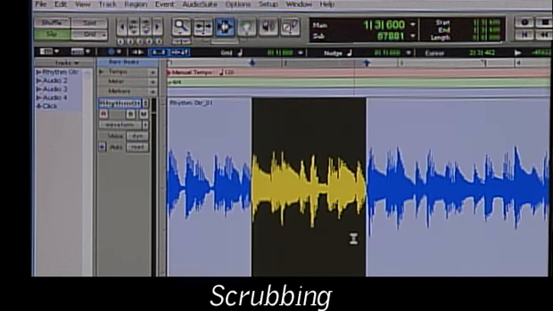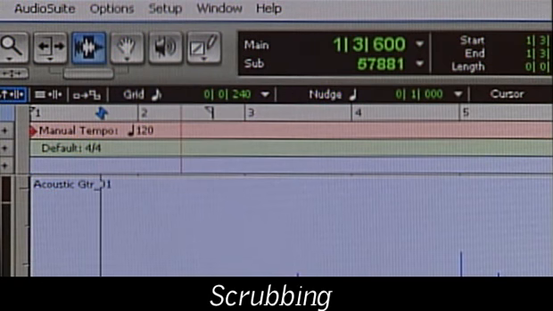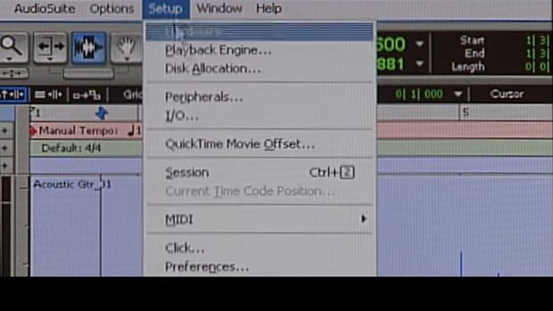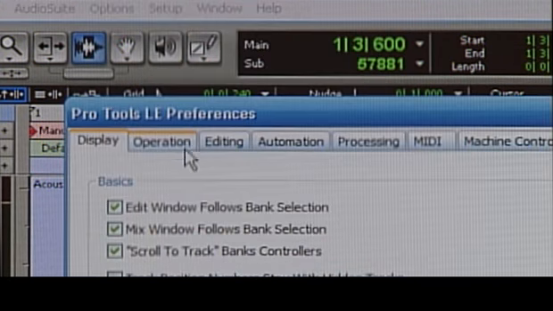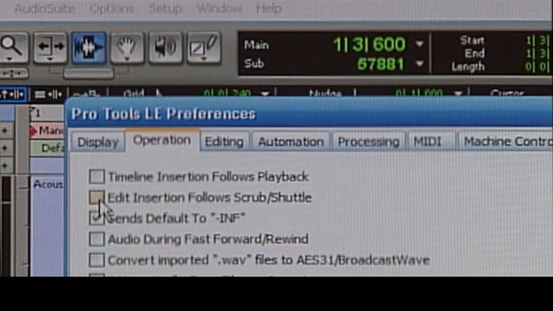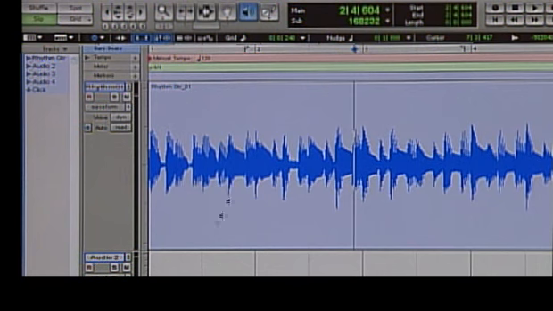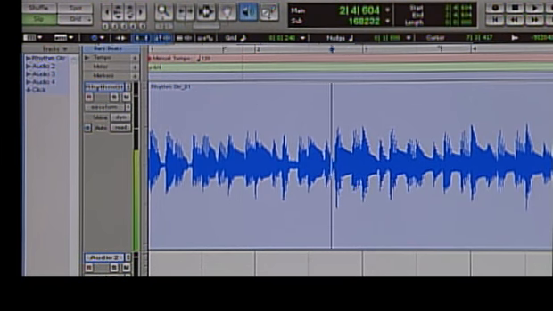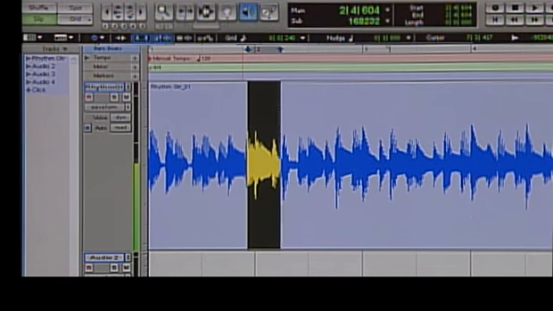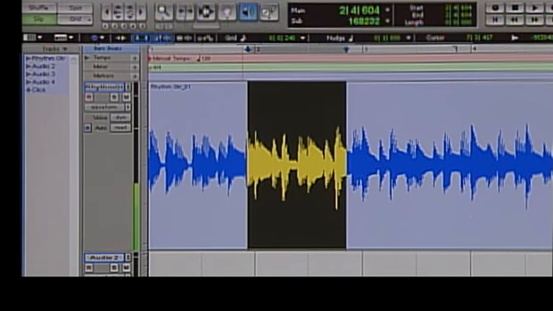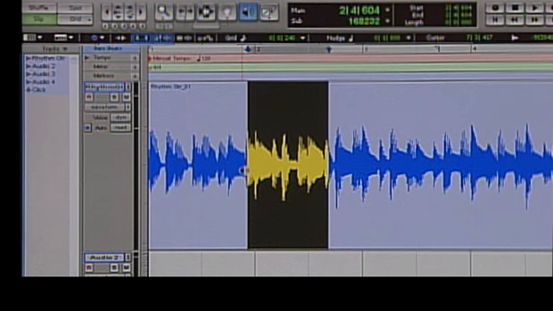The Scrubber tool can also be used to make selections. For this to work properly, we'll have to go to the Operational Preferences and check Edit Insertion Follows Scrub Shuttle. We'll use F9 to switch to the scrubber. To scrub audio in real time, we just click, hold, and drag in the track. If we hold the Shift key while we drag, we'll make a selection with the scrubber. Pro Tools offers a very musical way of making selections on the fly.